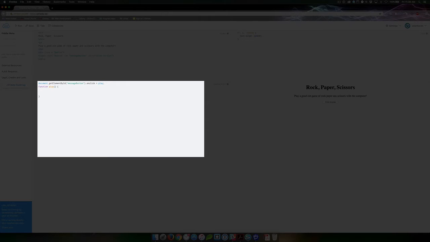Okay, so now what that's going to do is it's actually going to do something as far as your rock, paper, scissors. Well, it doesn't really do anything now, but it does make it so that when you click the message button, it does something. Well, not really, but it thinks it's doing something.